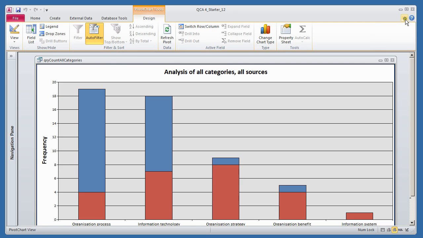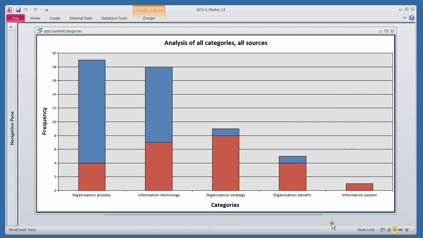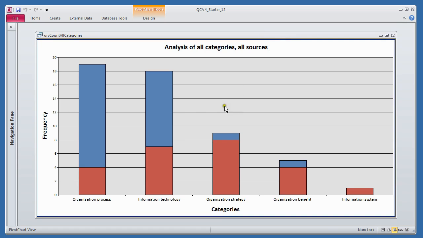How about that? What do you think? Pivot tables are probably the least understood and least used features of Access, and you may have seen them in Excel. Have fun. Good luck.